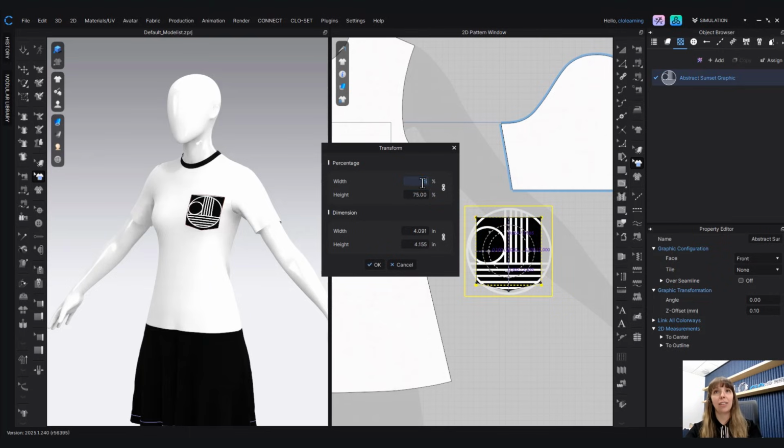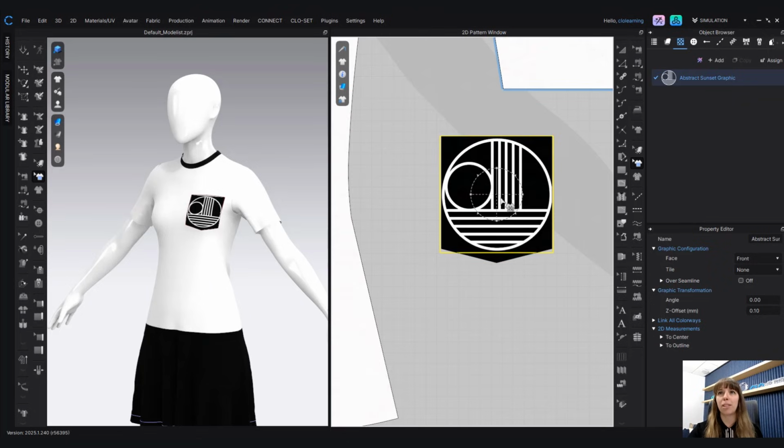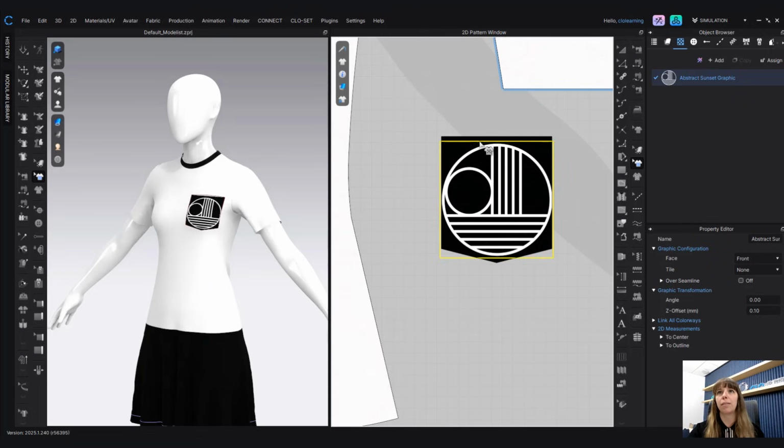So I'm going to shift it to 75% of the original size and click OK. And I'm not going to lie, I'm kind of pleased that I got that so nice and center. And overall, I'm pretty happy with it. Maybe just want to drag it a little bit more downward so it's not so close to the edge. But there we go. I've added in my abstract sunset graphic.